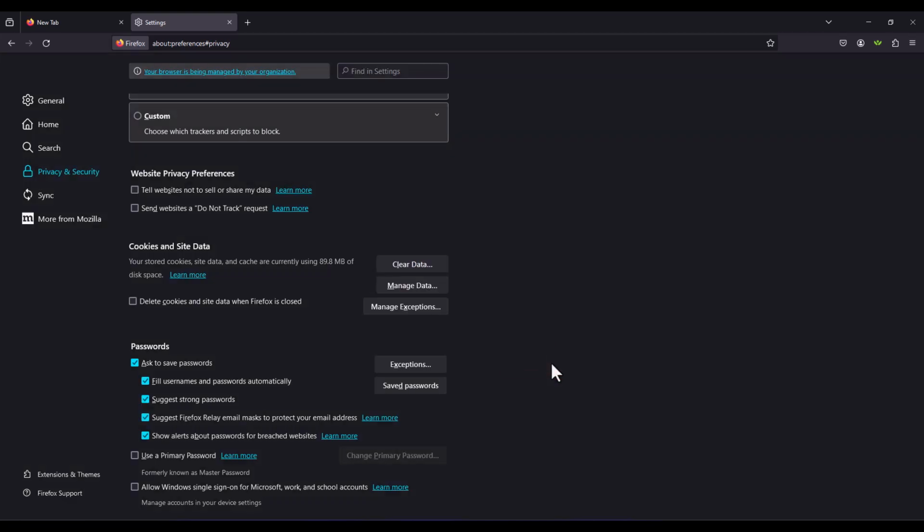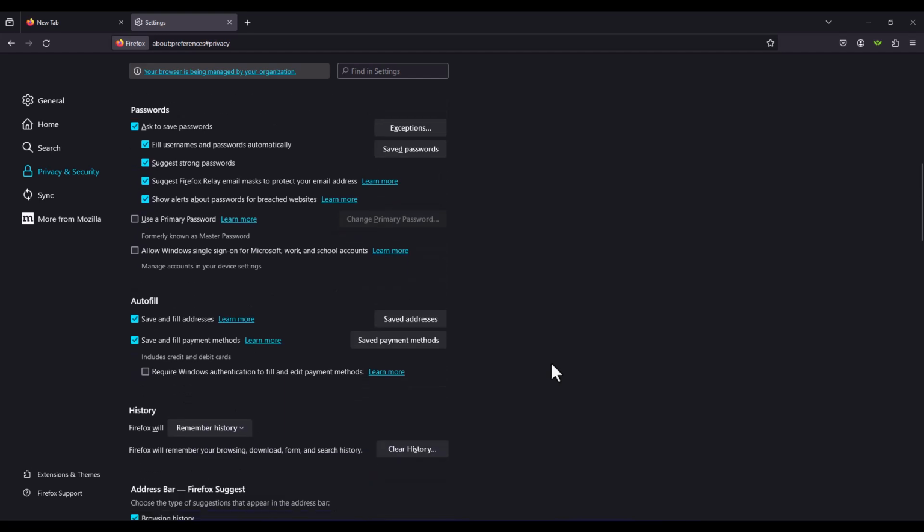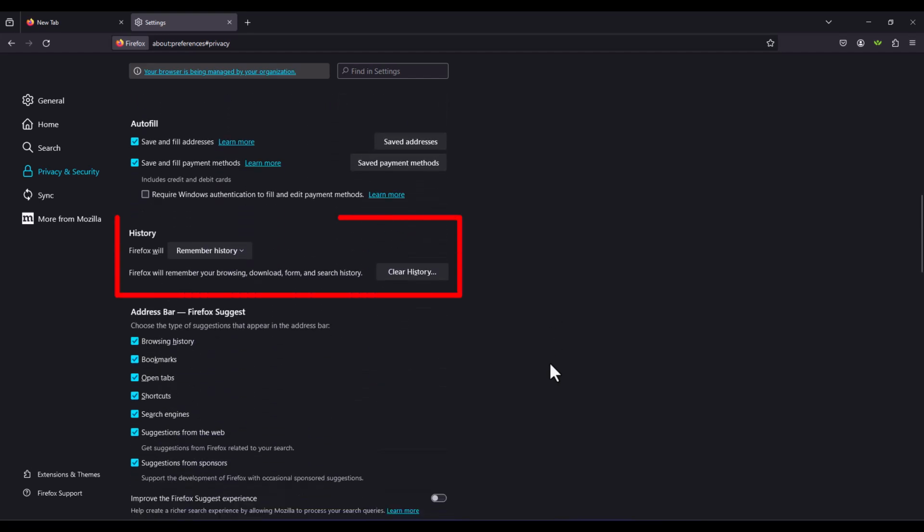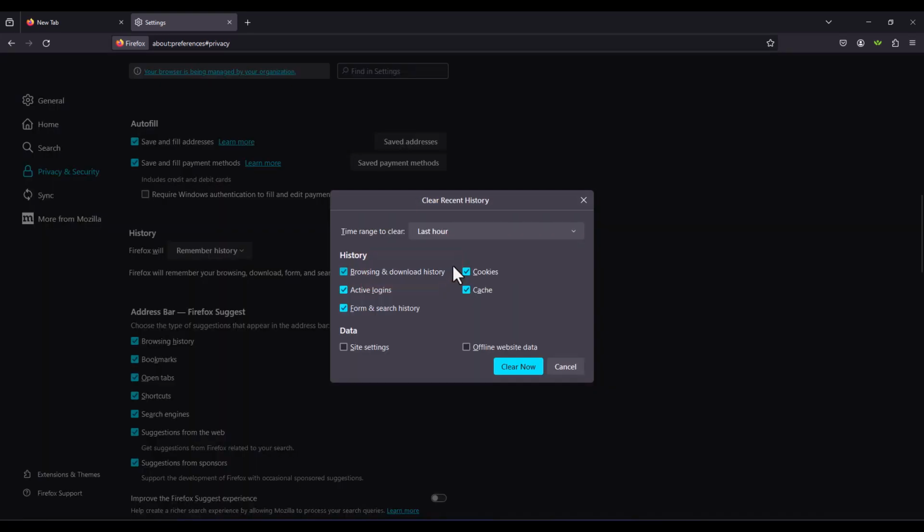To clear your search history in Firefox, scroll down a little bit further to the History section and select Clear History. Here you can select the time frame that you wish to clear and select the items you want to clear, including cookies and cached web data. When you're ready, select Clear Now.